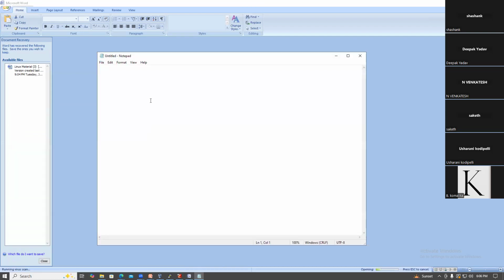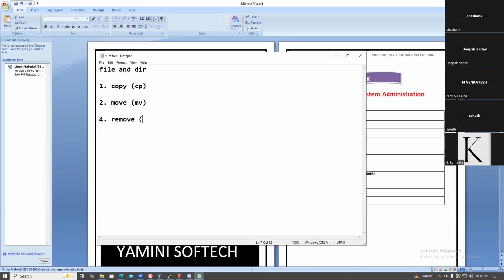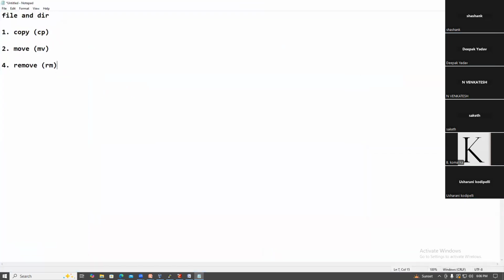The pending is something like file and directory handling tools. The pending commands are copy, the second command is move, and the third is remove. So copy is cp, move is mv, and remove or delete is rm. So rm is nothing but a remove or a delete, right?